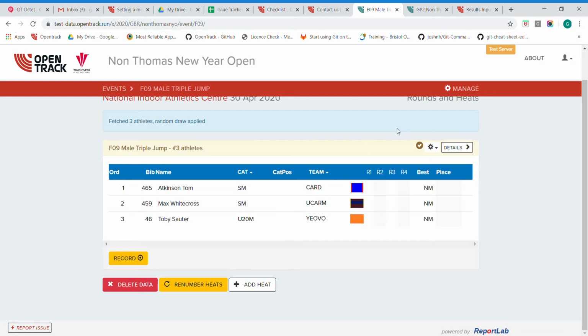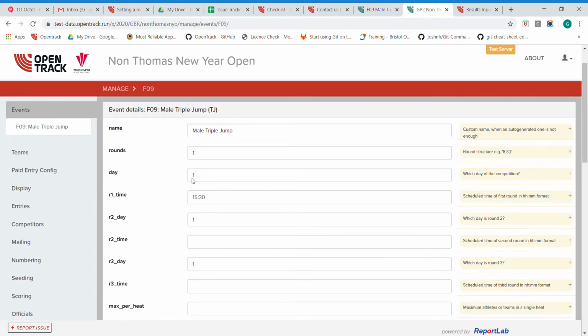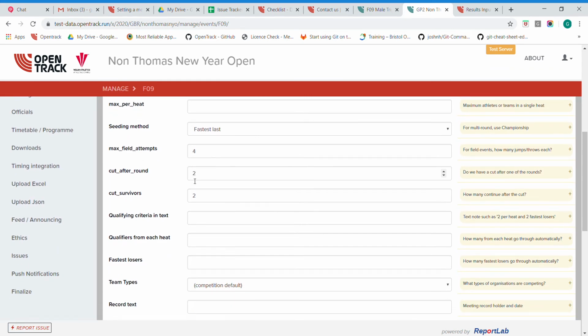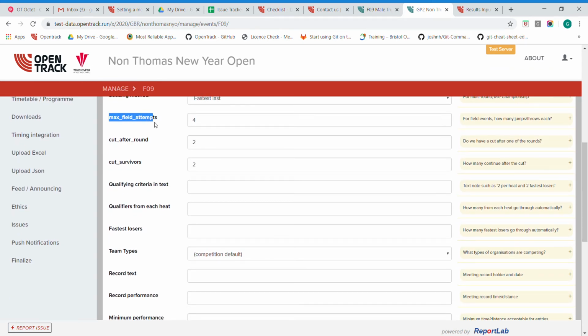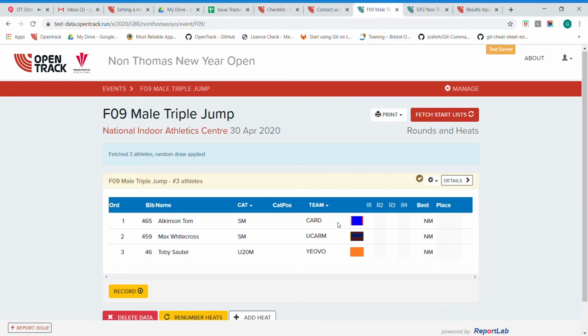Now we can manually choose how many attempts you want your athletes to do by going to the Manage button. I've got this tab open here already. If I scroll down, you can see here I've got max field attempts set to 4, and I've also set up a cut. So I've got cutting the athletes after 2 rounds, and I'm choosing to take 2 athletes through, and I've already saved this, which is why it's showing up here.